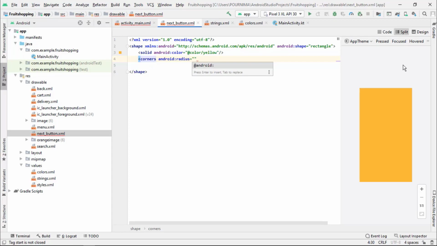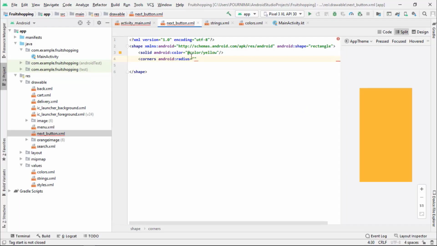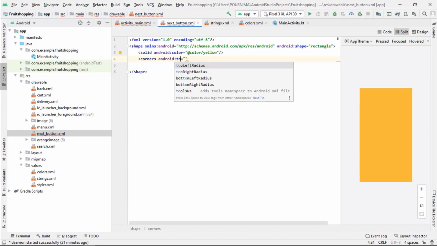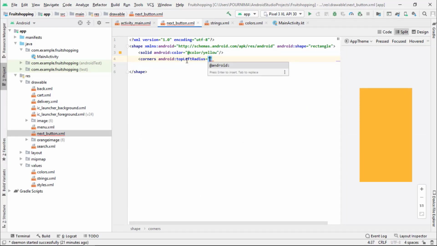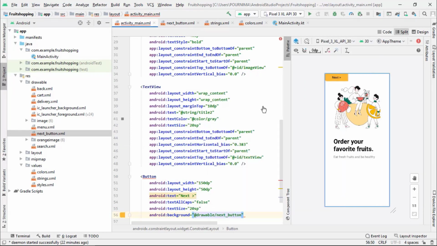Now I don't want all these corners to be curved. As you can see in XD file, only these two corners, like top left corner and bottom left corner, are curved. So in place of radius I will just say top left corner, which will be 15 dp, and similarly for bottom left 15 dp. Now let's go to the activity main.xml and let's add this custom button as a background. Now let's adjust the constraints.